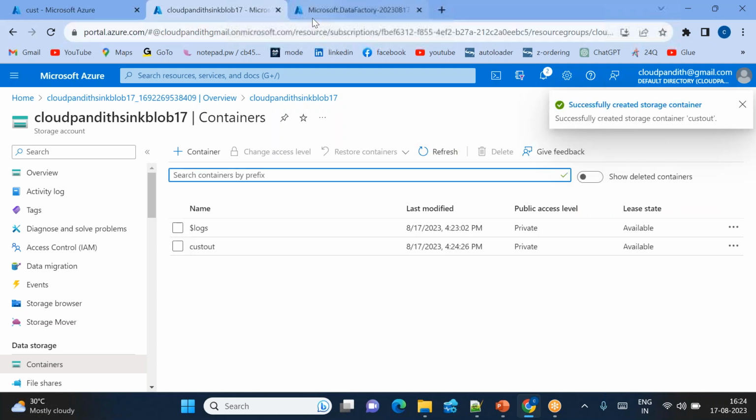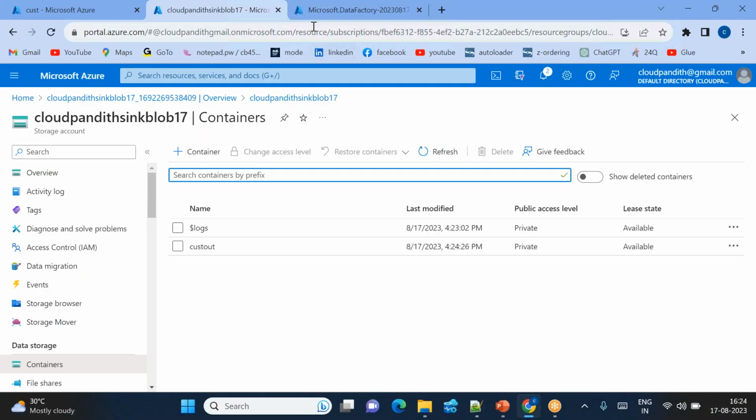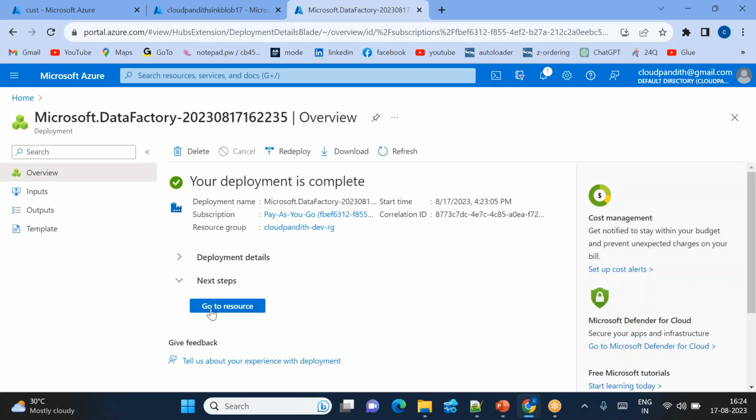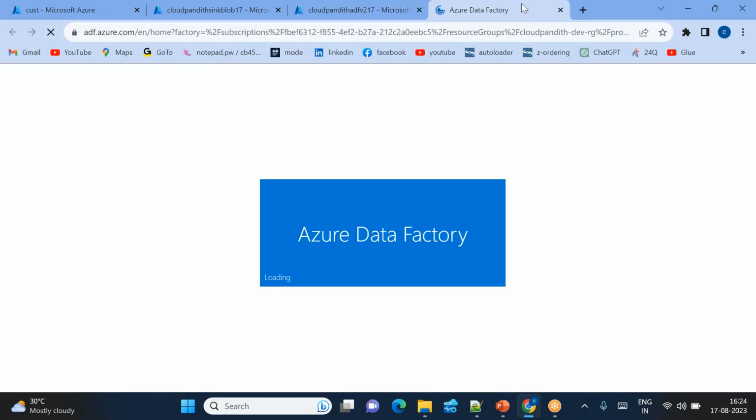So now let's look at the next steps. We need to open ADF. We need to create 2 linked services and 2 data sets. Let me do that. You can come to the next tab, click go to resource, come down, then click launch studio.